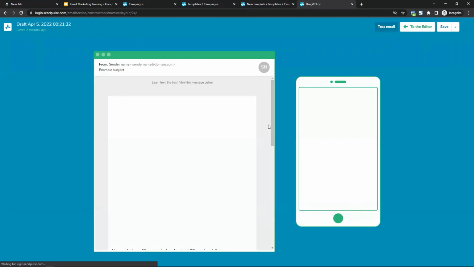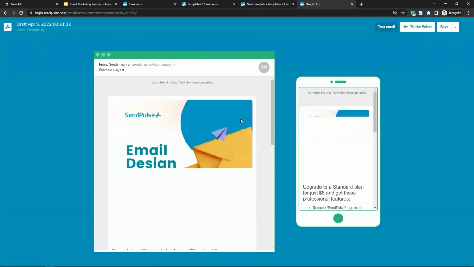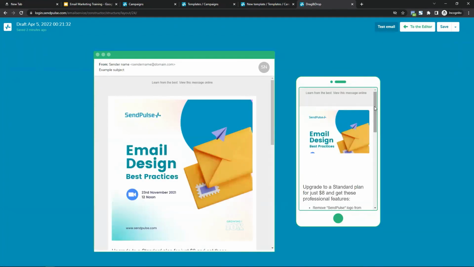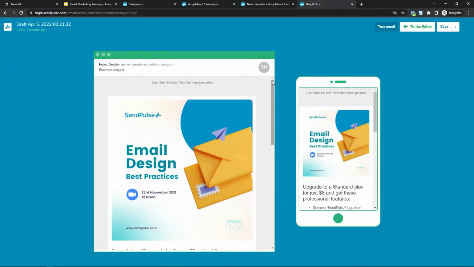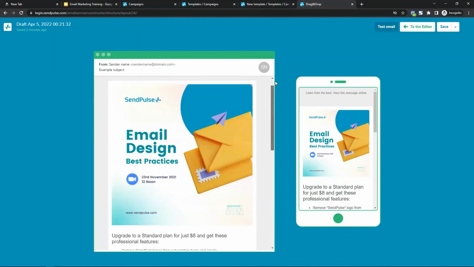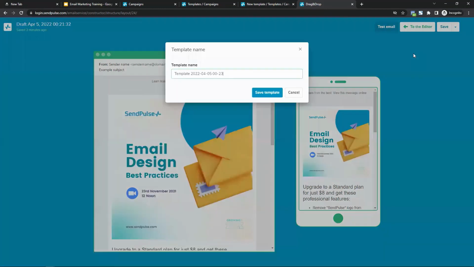Then you come to preview and you can see your email template in both the desktop or laptop view and the mobile view. So you can make changes to make it easier to work with on mobile, and you can make changes to make it easier to work with on laptop. And there you have it. Save, give it a name, and save your template.